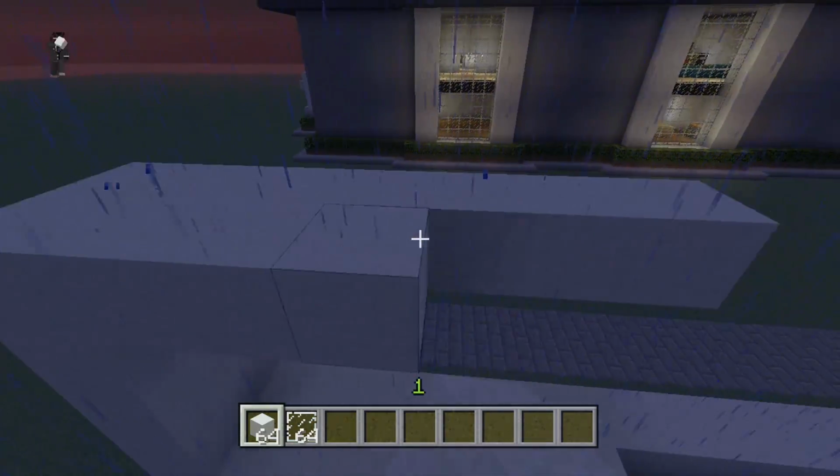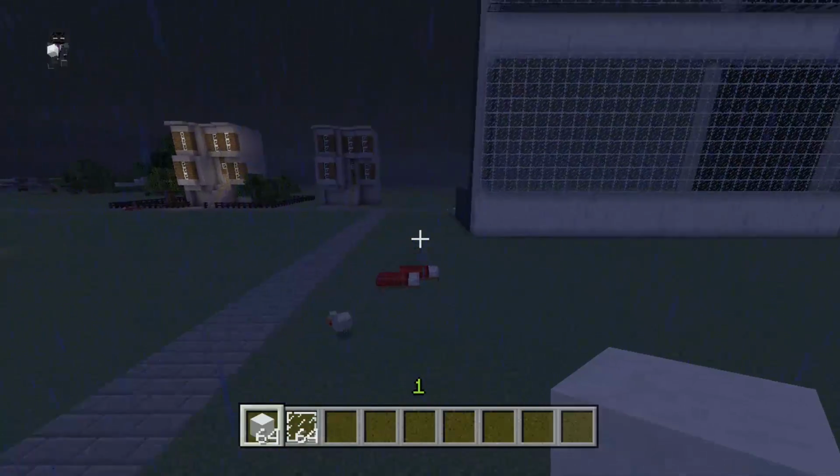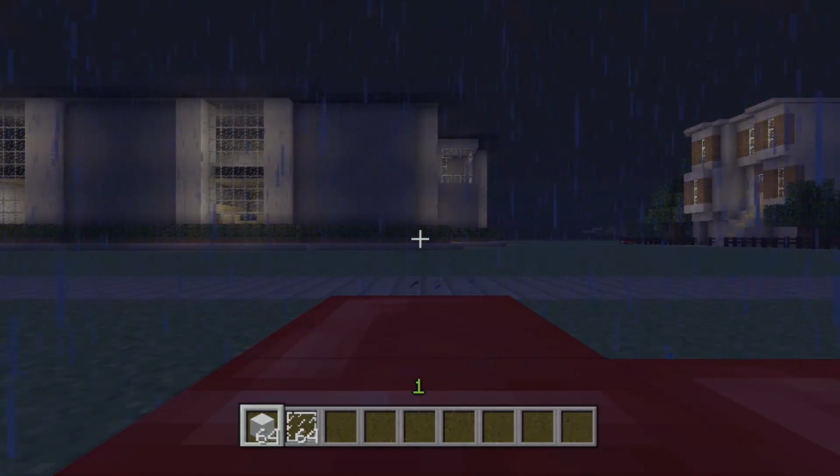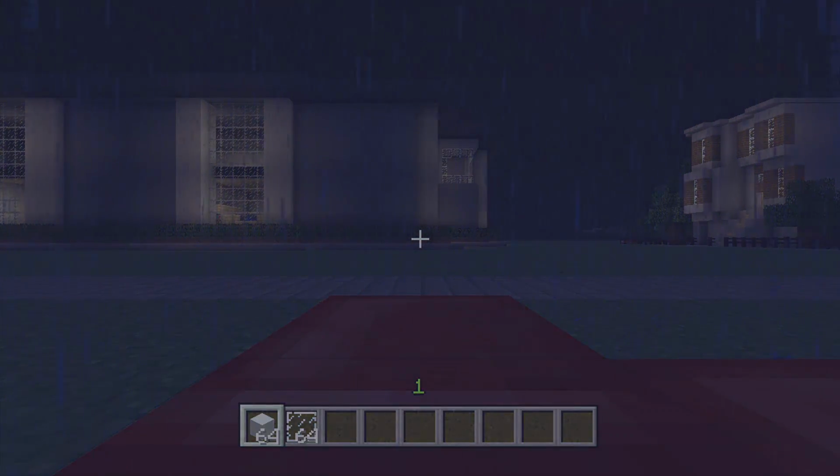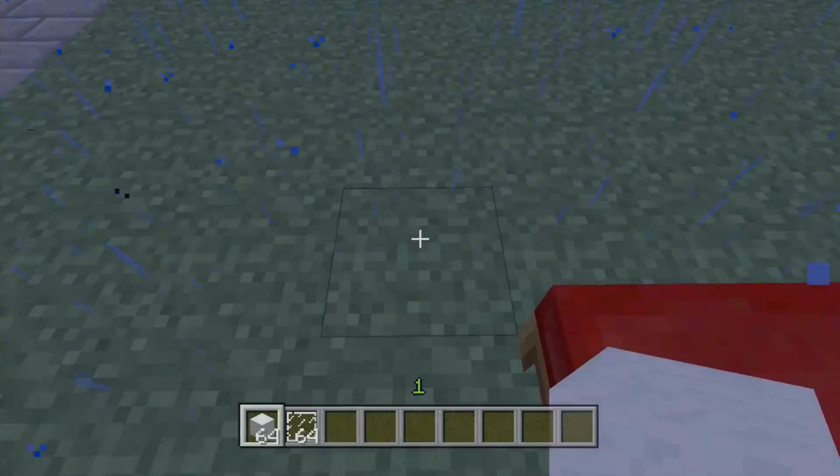Alright, and now let's go to sleep so we can get rid of this rain and the nighttime. Like the worst possible combination, darkness and rain. But at least we can sleep through it.